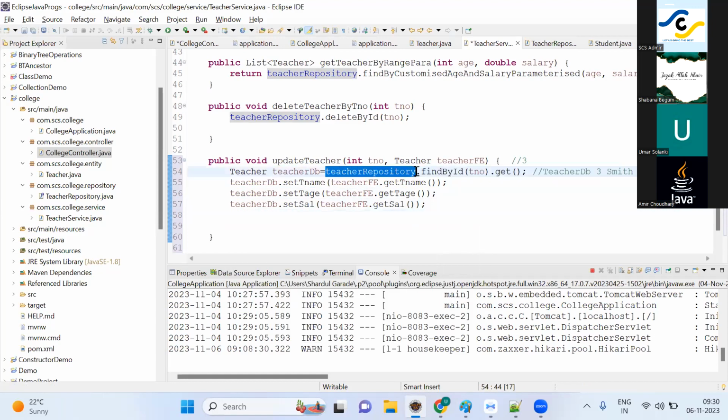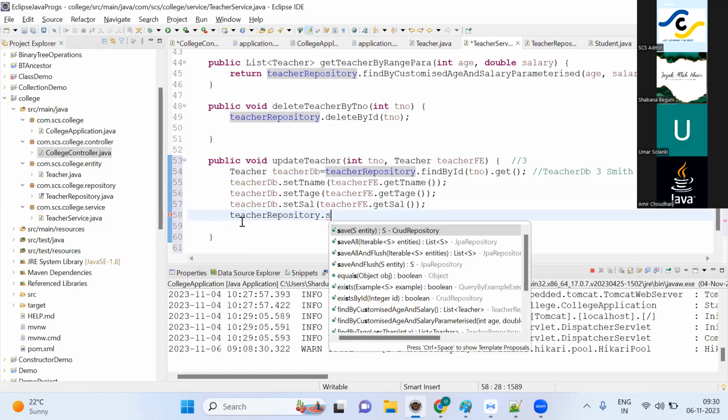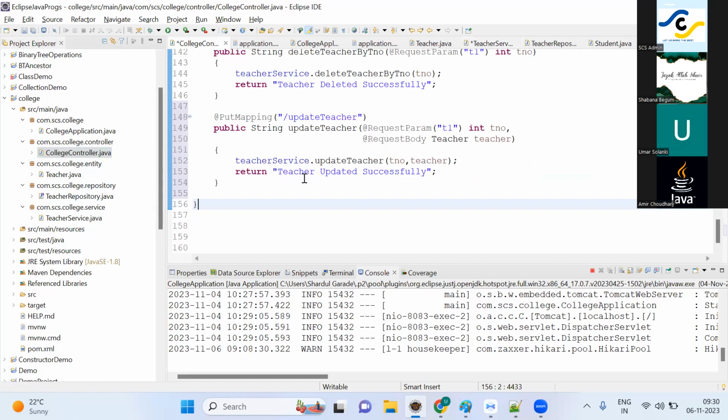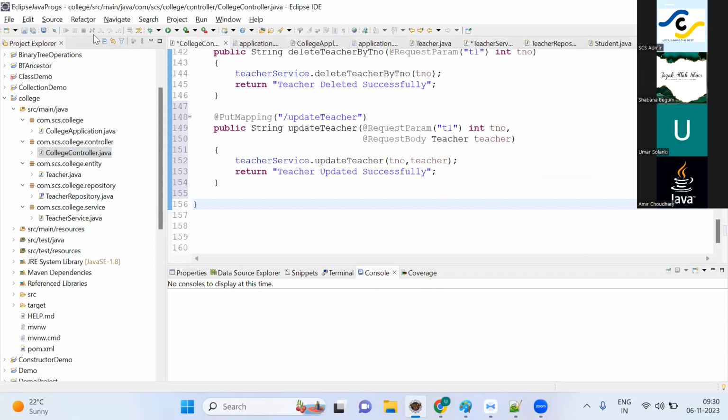So teacherRepository.save, and which object are we saving now? This object, because it has the new values. Okay, and now we can return to the front end that teacher updated successfully. Let's try to hit this endpoint and check whether it is working.